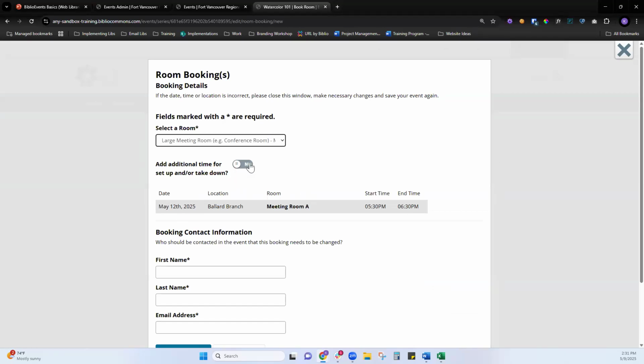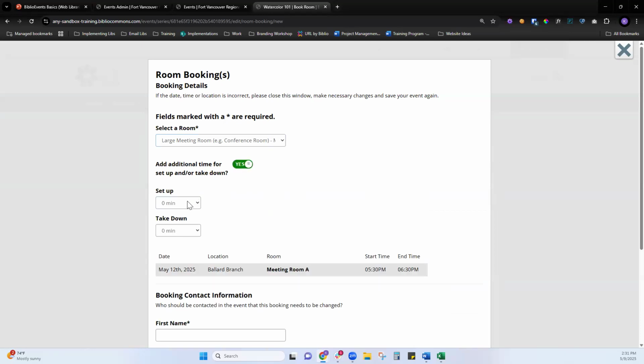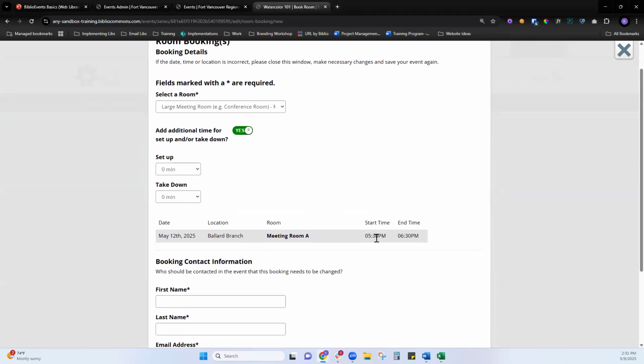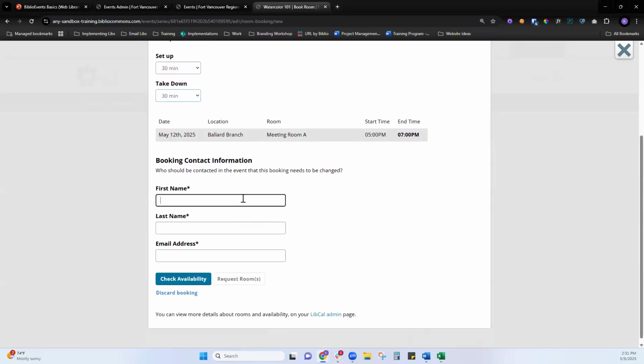So what this does is it books the libcal room with that extra spacing, but it doesn't change the time of the event for patrons. Patrons are still going to see this event at 5:30 to 6:30. But if I need that 30-minute setup and teardown, then libcal is going to book the room from 5 to 7. And then it's going to ask who's booking this. So you just fill out your information. And then you're going to click on check availability.